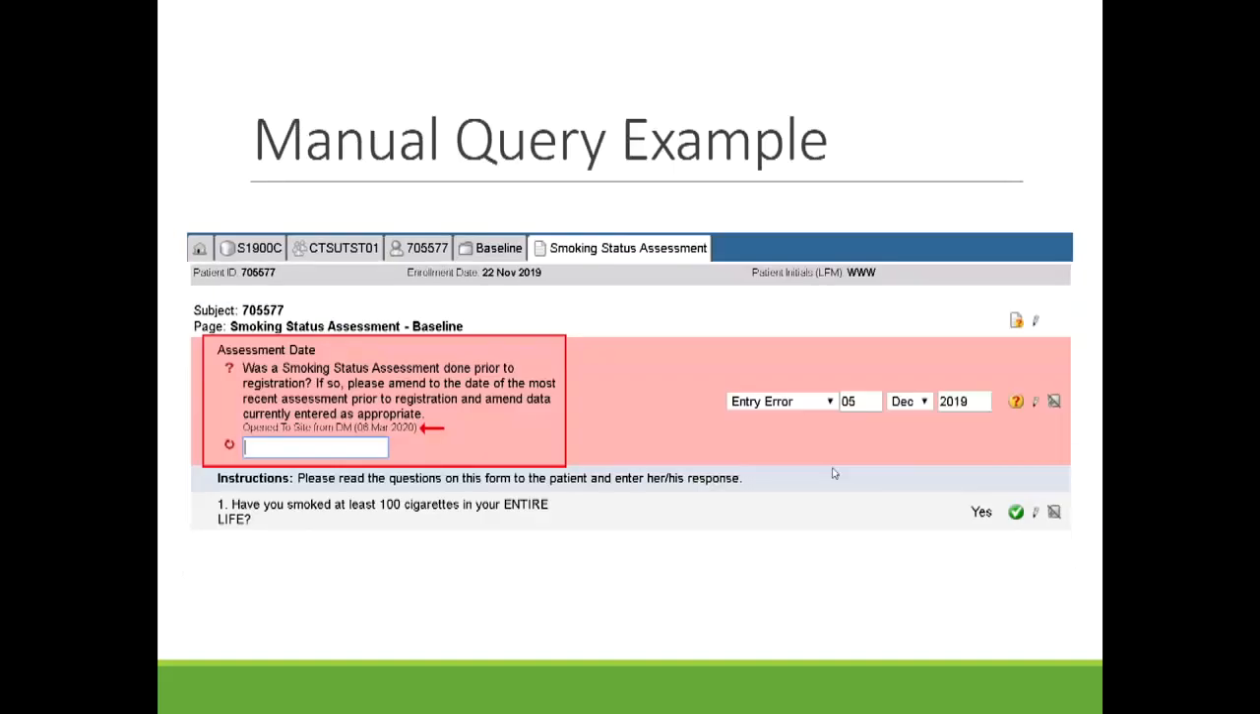The other type of queries are the ones you may know as manual queries, from yours truly, the DCs. The main difference between system and manual queries is that even if you change the data, you also need to leave a response if a response box is present. And you can tell whether this is a system query or a manual query, because it says it's from DM data managers instead of from system. So let's address this manual query. There is a response box, so you do have to enter a response and, if appropriate, fix the data.